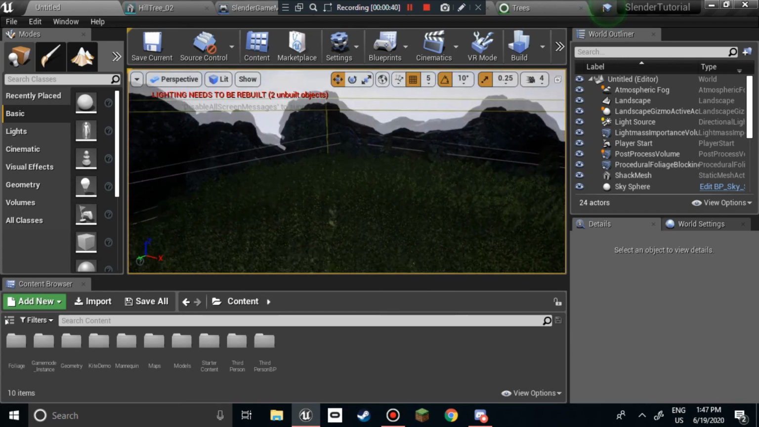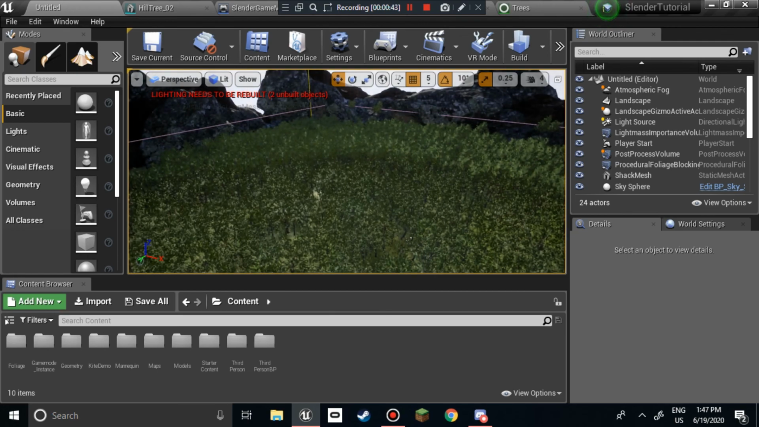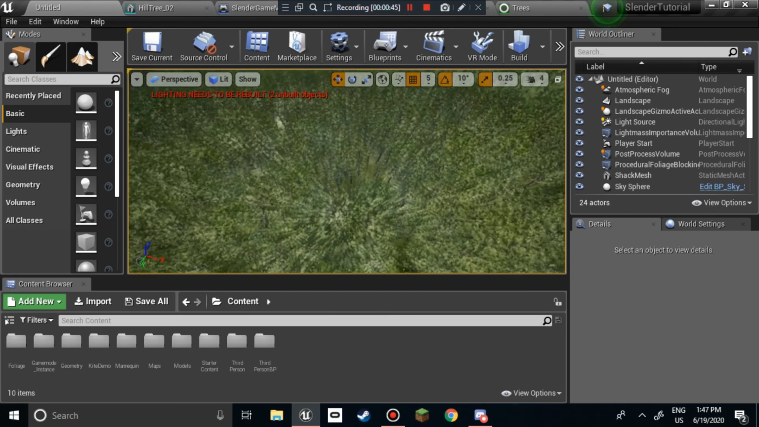Figure out why Unreal hates my computer so much.